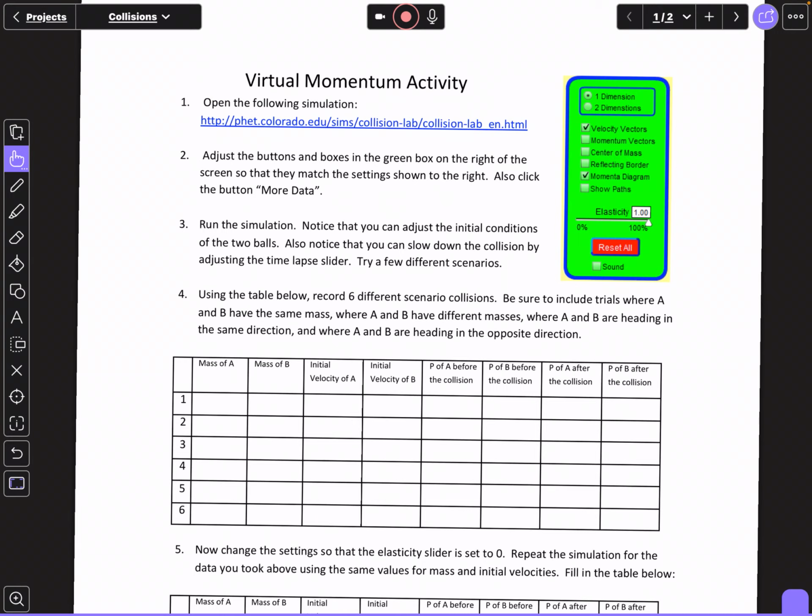Now, this is going to be covering collisions, and it's something that we want to look at before we start talking about something called the law of conservation of momentum. The law of conservation of momentum says that momentum is not created or destroyed in a collision. It's just transferred to the other object, and the initial momentum of the two objects before the collision equals the momentum of the two objects after the collision, if you add those together, and you'll see that in this PhET.